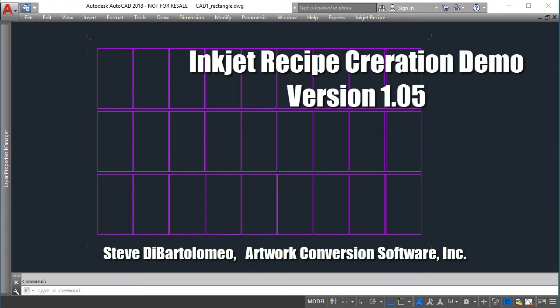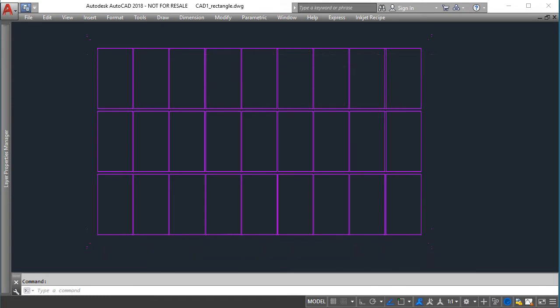Good afternoon. Today I'm going to demonstrate version 1.05 of the Inkjet Recipe software. We're going to use a new file which has a couple of additional issues that require new functions.